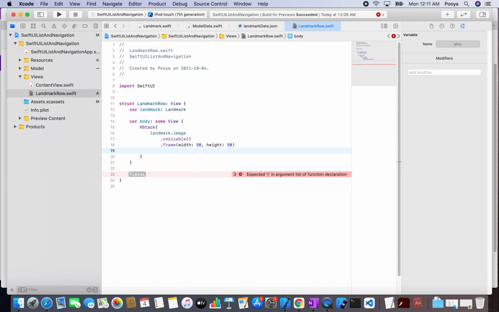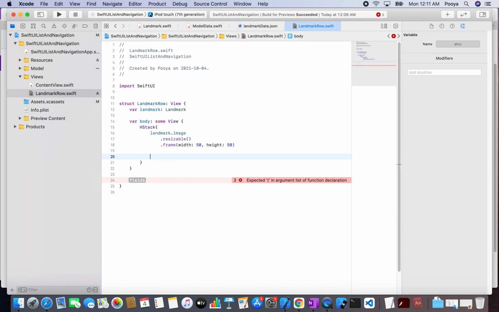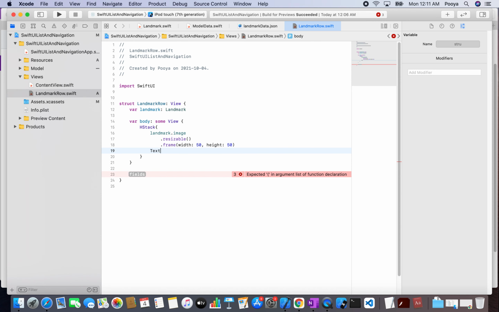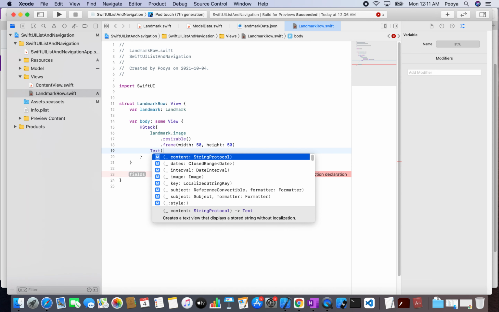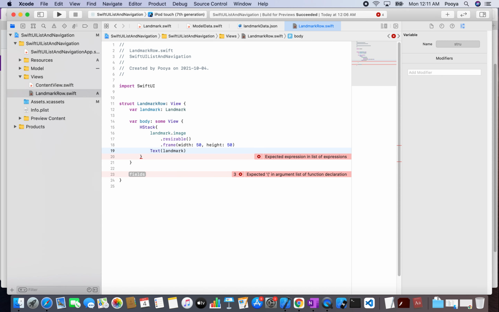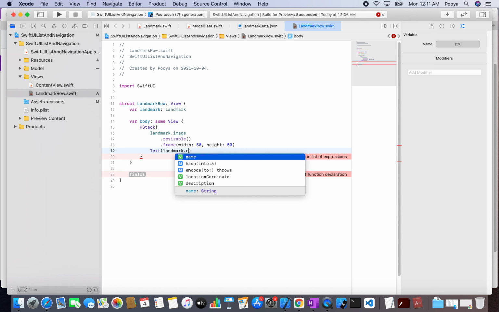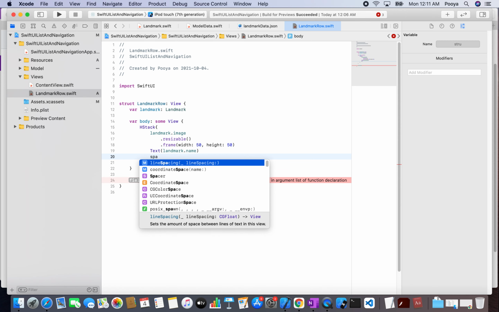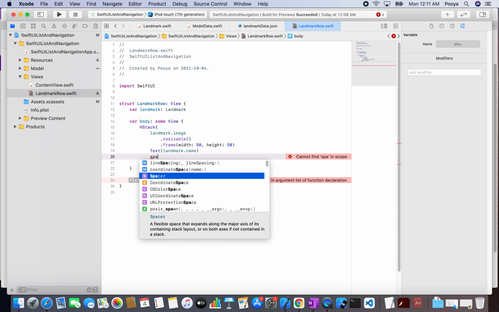Okay, so the next item in this HStack is going to be text, and this text is going to be my landmark.name, and at the end I'm gonna put one spacer. So this spacer is going to fill the rest of the space for me.